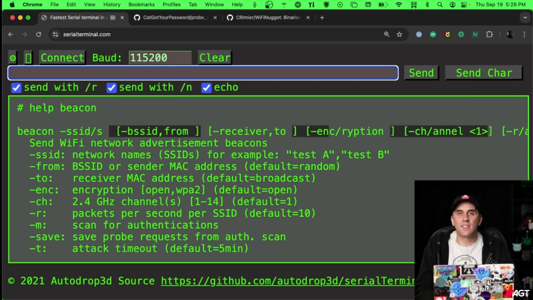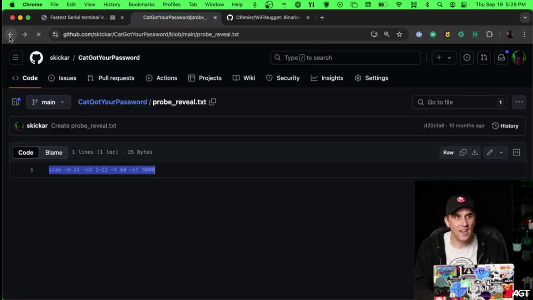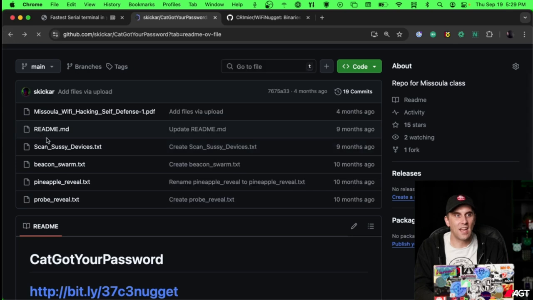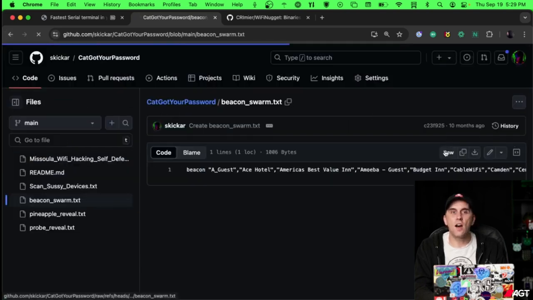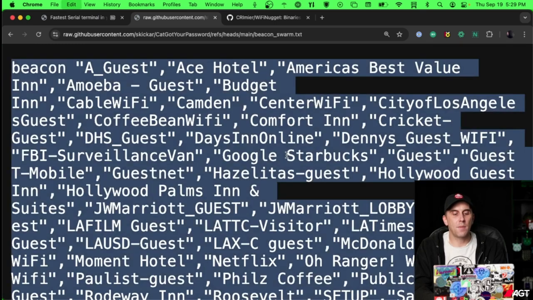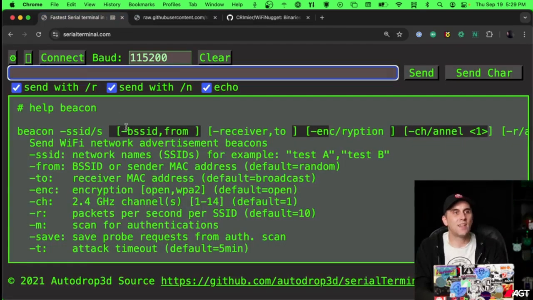I used this list to create a beacon list, something that I could run on the Wi-Fi nugget in order to create the illusion of the most common Wi-Fi networks I'd observed throughout the city and see which ones were the most popular for devices nearby. So I created this list and then uploaded it to our GitHub here. If you want to try it, you can try the beaconswarm.txt, click on raw, select the entire command, and then just paste it here in order to run it.